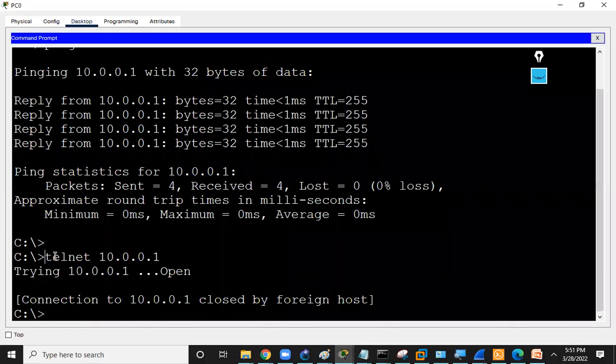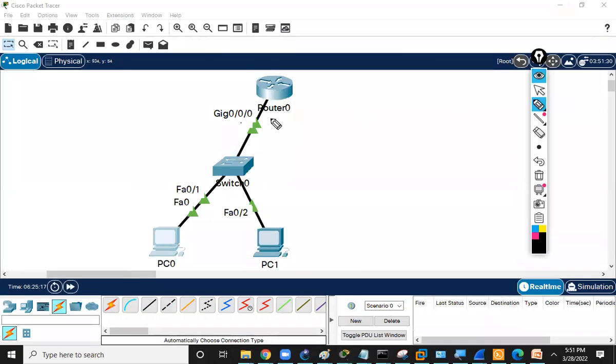It says trying 10.0.0.1, it is open, but connection to 10.0.0.1 closed by foreign host. The connection is closed by this router itself, because we haven't done any VTY configurations here. So if you want to Telnet, you have to do the basic VTY configurations.